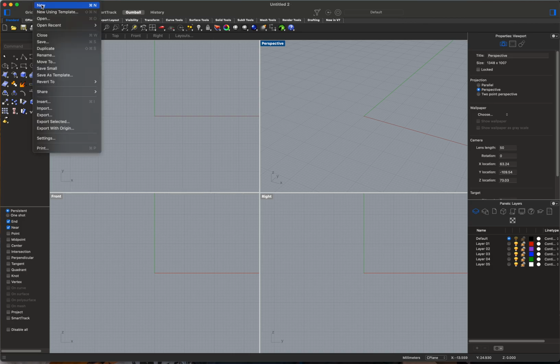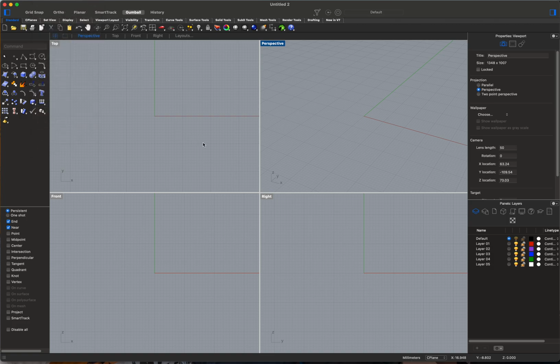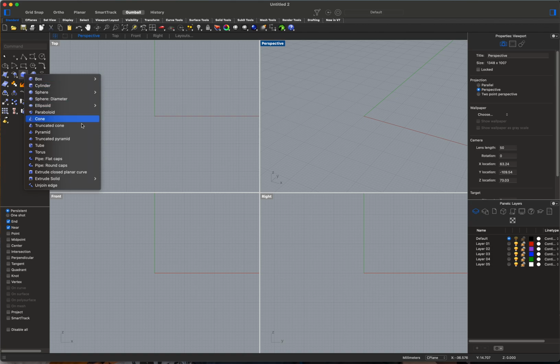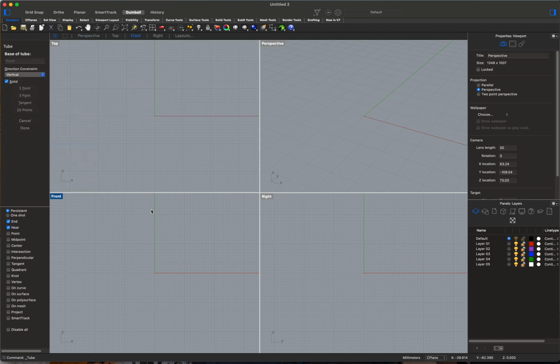Alright, go up to File and click New. I'm going to be working in the Small Objects Millimeters template today. First command we're going to use is the Tube command. So go ahead and long press on the box and go down to Tube.